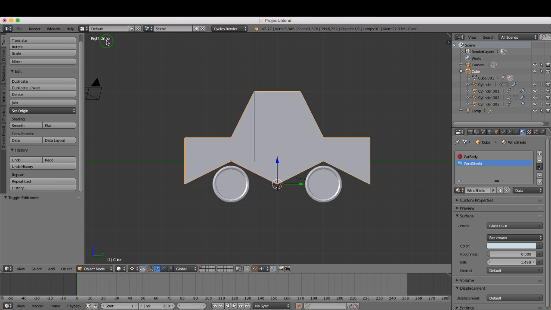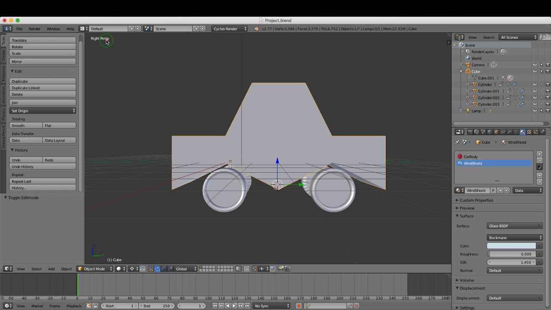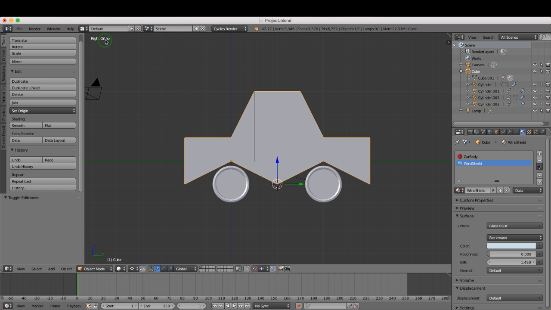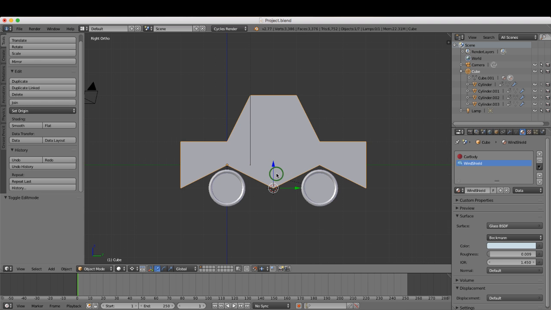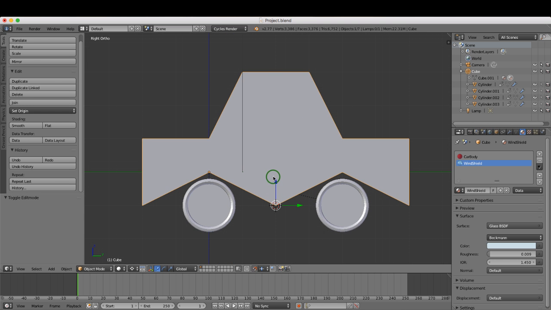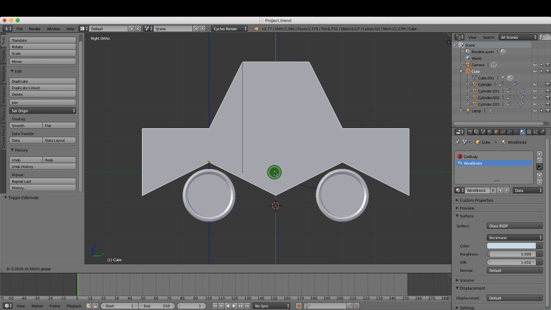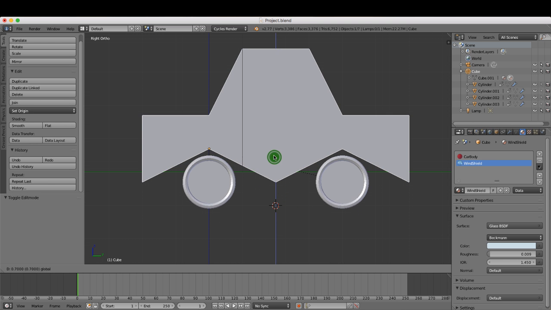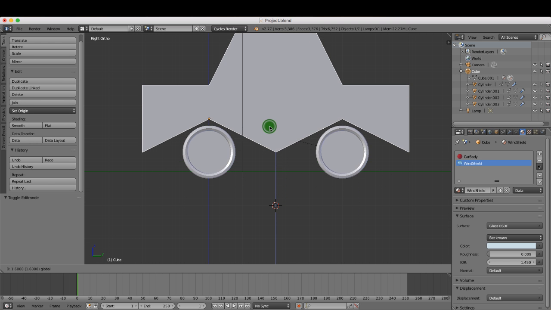Okay, so what I want to do is press 3 for side view, and I want to be in right orthographic. As you can see, I am currently in the correct view. You can press 5 to toggle between perspective and ortho. Okay, now what I want to do is grab the manipulator on and drag this car up in the Z direction and place it on the green line.